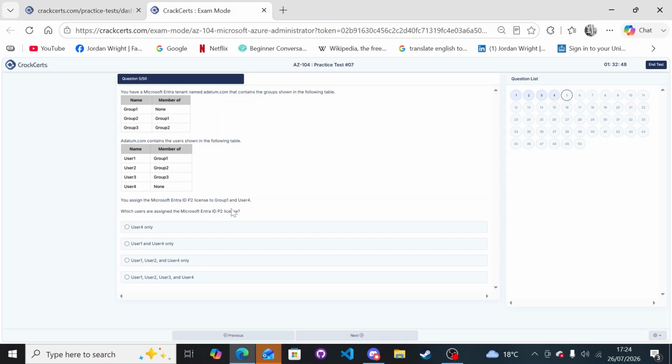You assign the Microsoft IDP2 license to Group 1 and User 4. Which users are assigned the Microsoft Entra? Okay, the answer is just there, isn't it? So no, when you look at the answers, you've got to determine which users. So user 4's got it because it's an individual user. Yeah. But who's in Group 1? Oh. Look at the information above. Who's in Group 1? Because the group's got the license.